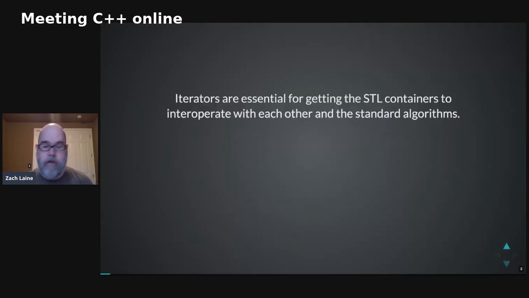Okay, so first let's talk about iterators. Iterators, of course, as we know, are sort of the glue that holds together the STL. So it's the way that containers talk to each other. It's the way that containers talk to standard algorithms and standard algorithms talk to containers.